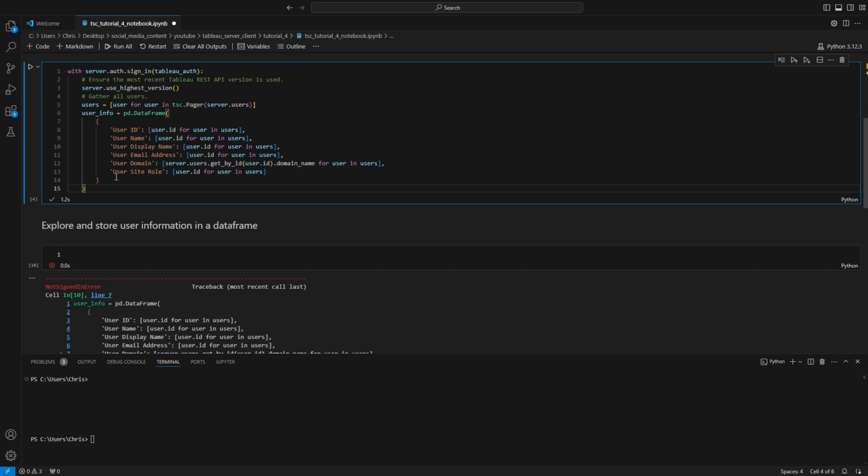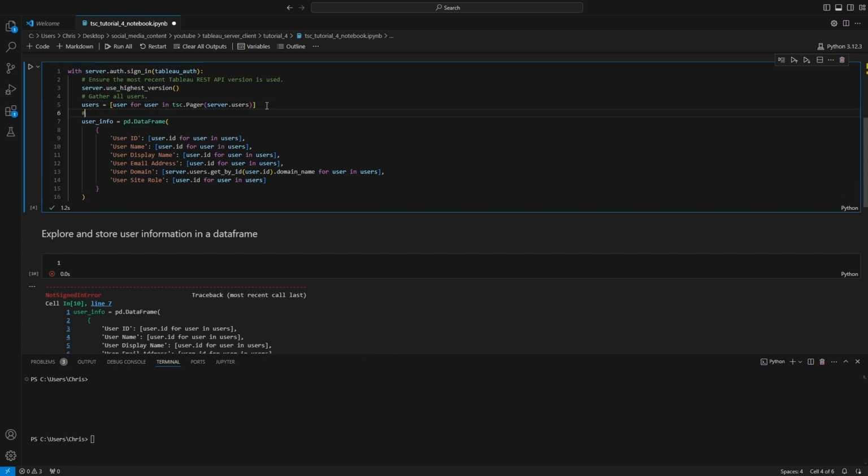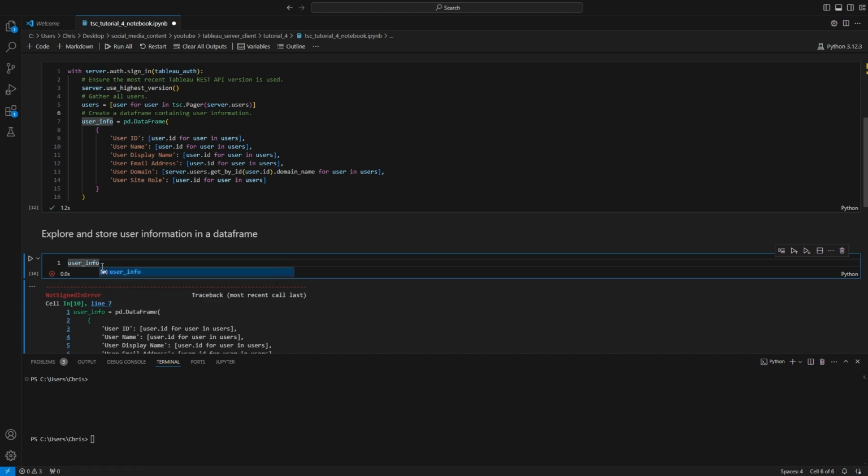So let's go ahead and run this, and I'm just going to keep it all in this block for this example. So let me just comment this too. Let's just say create a data frame containing user information. Run this, and then let's look at it. So let's look at our user info data frame.